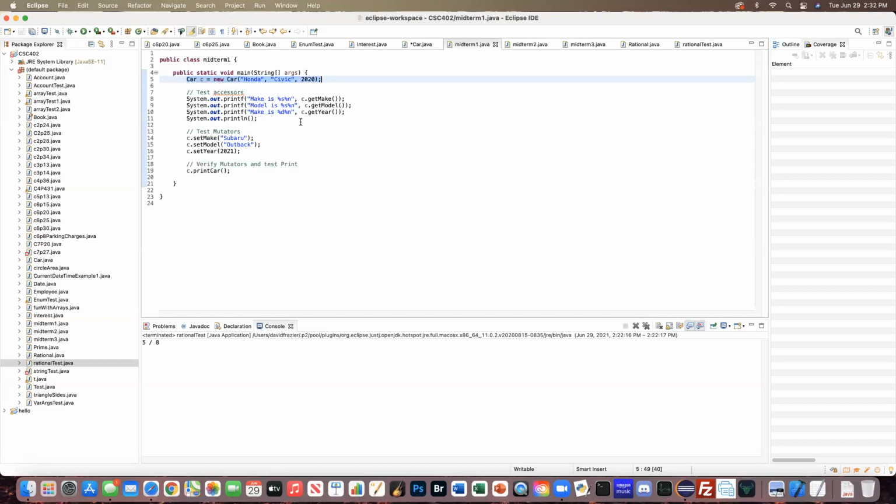You don't need to add anything else to this. You don't need to add user input, any of that. So I've created my Honda Civic 2020. I'm then going to print out individually the make using my get make. Then I'm going to use the get model and the get year, all on the car object C that we have. And then I'm putting a new line.